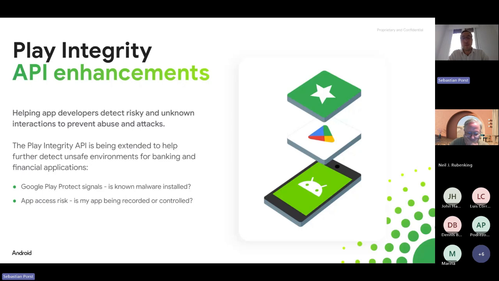So the first one is we do better now surfacing Google Play Protect signals to help an application understand whether they're running on a device that is compromised by malware. And maybe if you're a bank app, you don't want to run anymore if there's a malware app co-installed on the same device. But also we now expose information as to whether your own application is being recorded or controlled remotely in some way, right? So maybe a bank application does not want to be recorded, does not want to be controlled remotely.